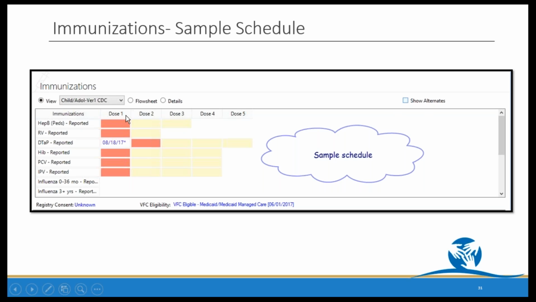I don't have to show alternates. My list is much shorter, and I can come in here and put the date of the Hep B doses, the DTaP doses, the HIB doses, the IPV doses, etc. Because again, these are all of our lines that we're using for historical purposes only.